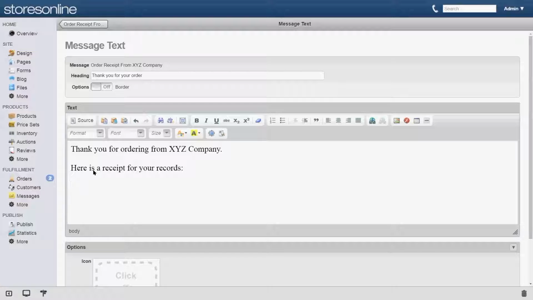Okay. And on the next line, you'll put that variable in there. So variables are always words encased within percent signs. So put the percent sign, put the word order, and another percent sign. Now here, this variable will be replaced by an image of their order, and they'll be able to see all the details of the order that they just placed.